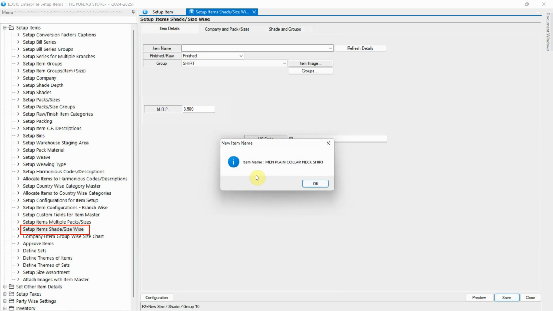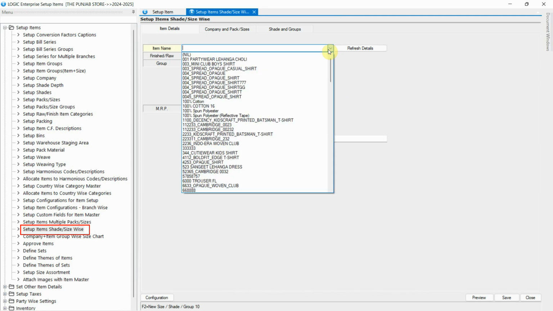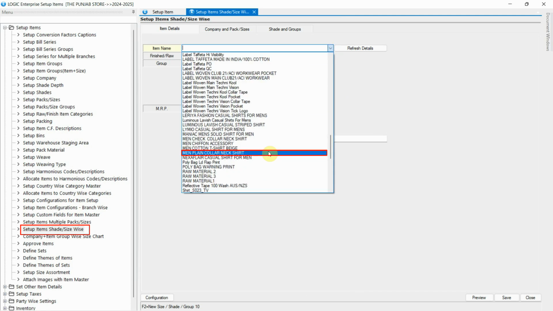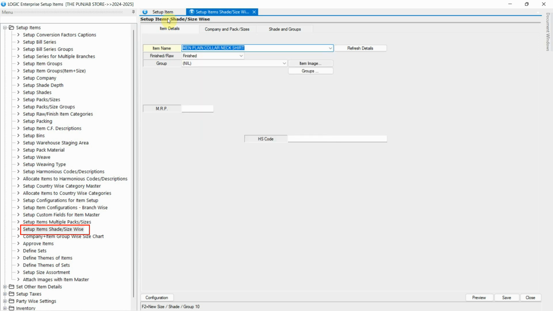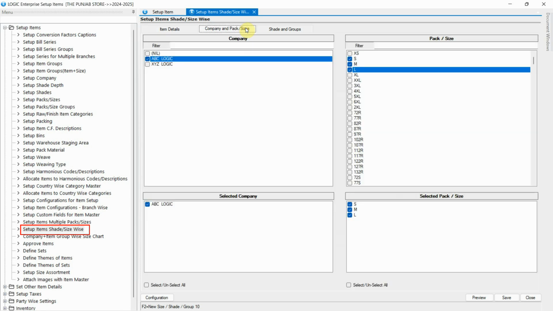Here you can observe the item name has been generated using the item name formula. Now click on OK to save the respective item. Here you can see that the item has been successfully created using the item name formula. Hence, this feature not only saves time but also ensures consistency across your inventory.